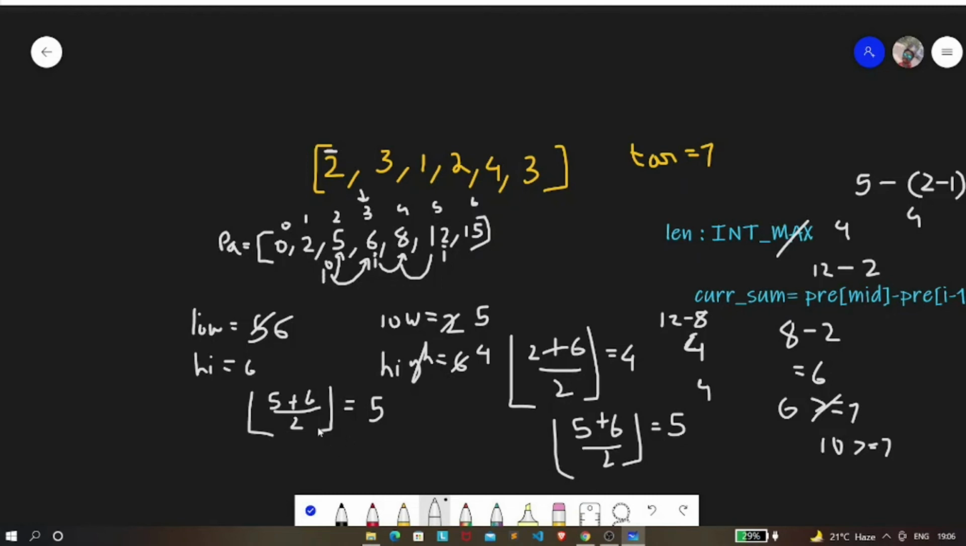So again we're going to find the mid, which is (6 + 6) / 2, that will give me 6. Then again we're going to find the pre of mid, which is nothing but 15. So if we subtract 15 by 8, it will give me 7. Now we know that 7 is greater than or equal to 7. Since this condition is satisfied, we need to update our length.